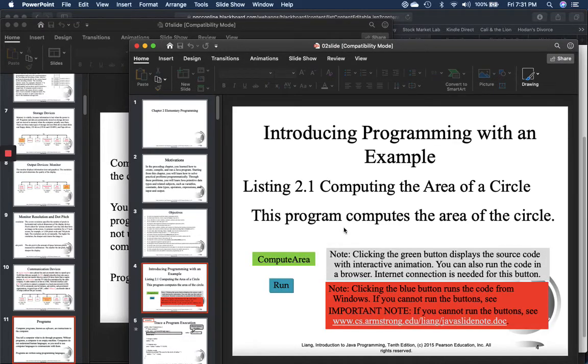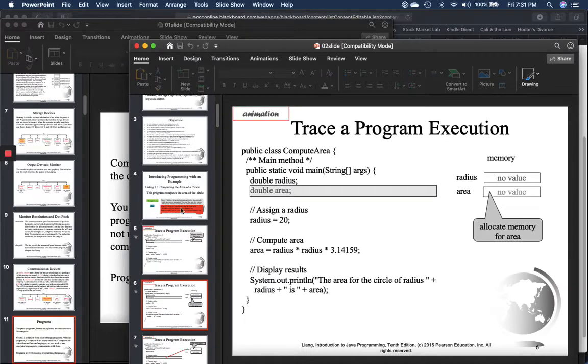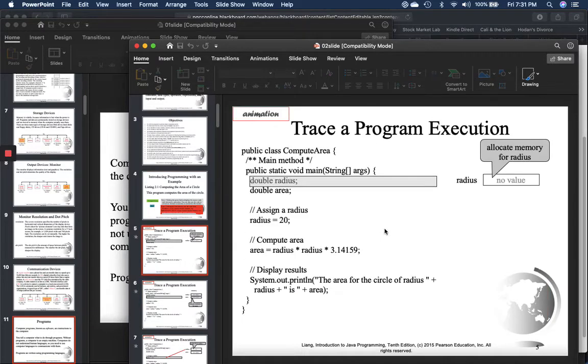So this gives you an example. Each one of them, I want you to run and test it, the links, or even copy the code that's given and then play with it. So in introducing programming with an example, this is computing the area of a circle. Now this area of a circle, basically you have the driver of the program, right? Everything starts with public static void main. And then the variables, okay, double area, assign the radius, and then the compute.